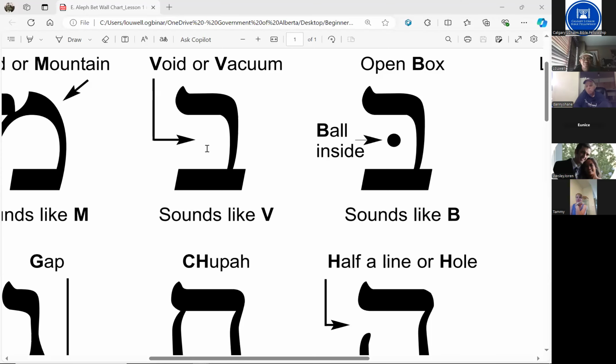Look at it, the ball. The ball is void, meaning it doesn't have the ball inside. So when we say the ball is void, it sounds like a V, right? There is a vacuum. It's void of the ball. So no ball on it. If you see this letter and it doesn't have the ball inside, it always sounds like V.